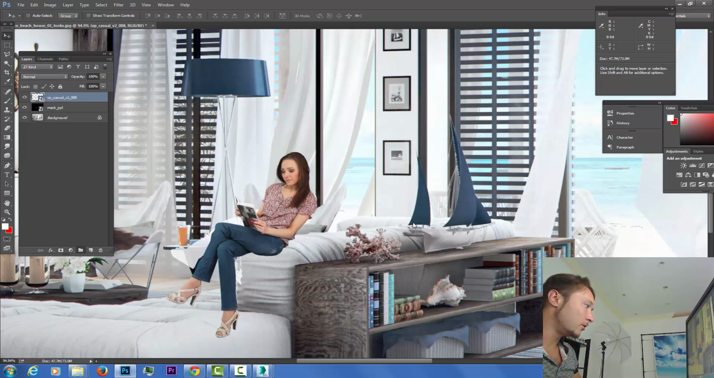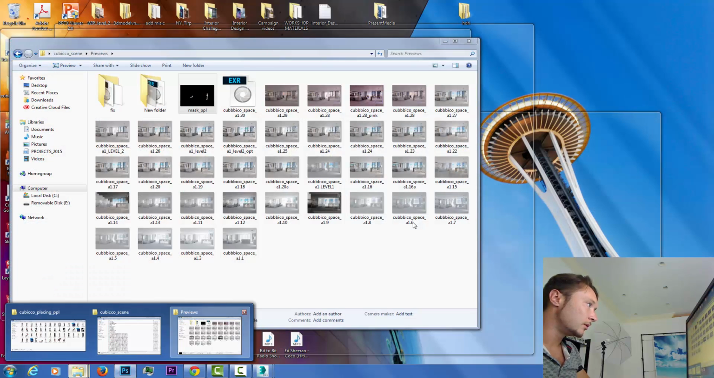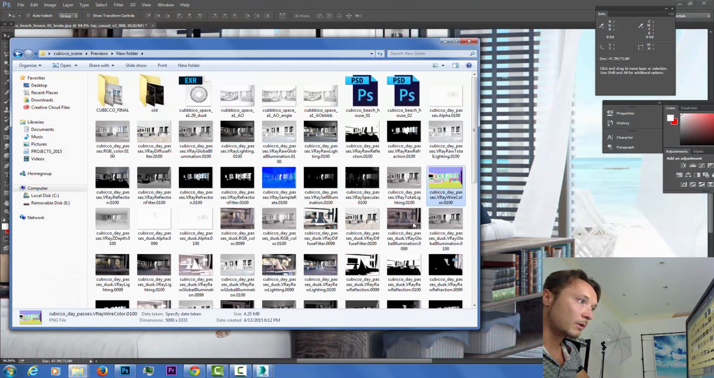And I'm gonna go and make a folder. Call it woman 1. You always want to be organized while doing this. And now I can start doing masks on the woman. For masks, I actually can use the wire color.